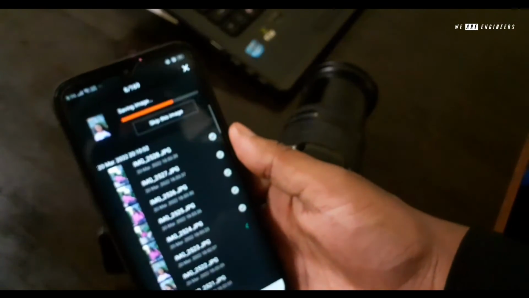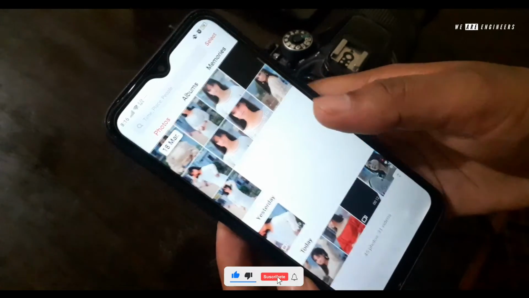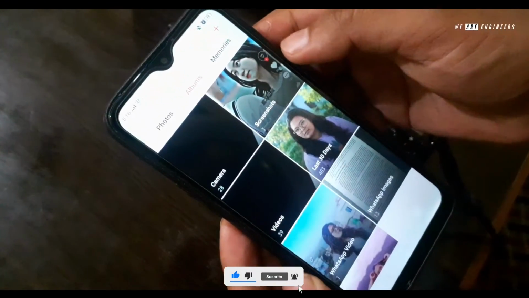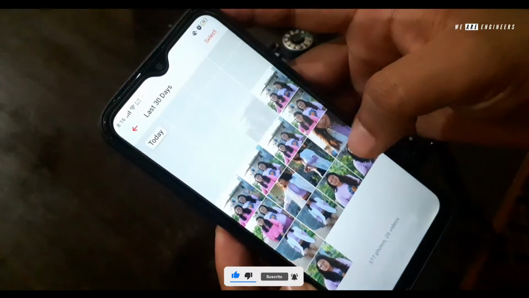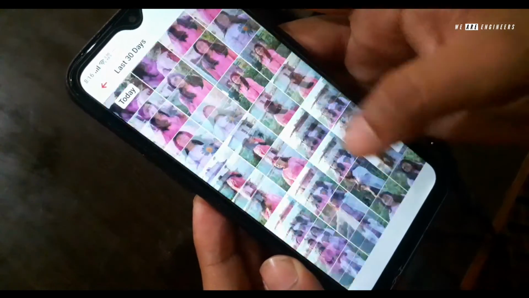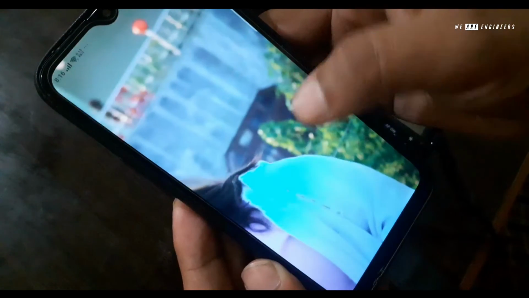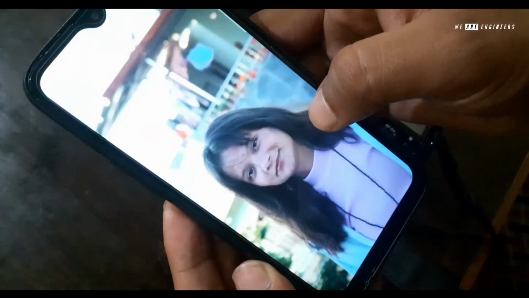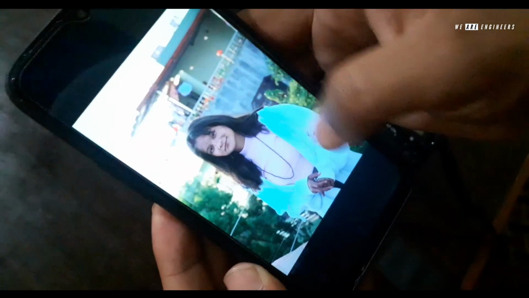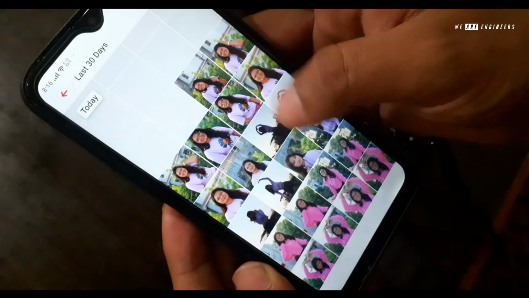Now go to your gallery after you have successfully imported, and here you can see all the images have been added into your internal storage. You can see the image quality in the camera and the image quality in the phone is perfectly the same. So you can zoom in on the photograph and view it as well. So this is how you bring all the images from your Canon camera to your smartphone directly using the hotspot.